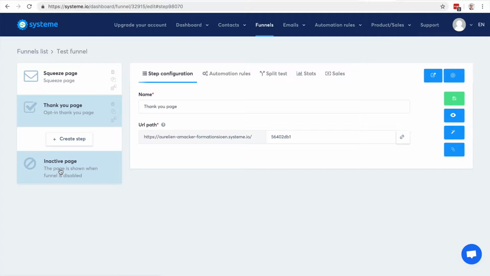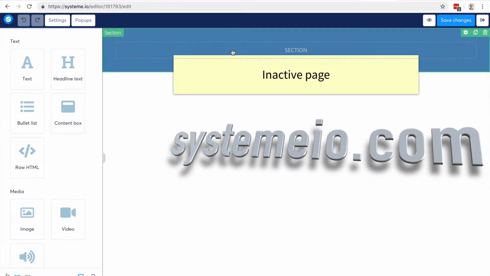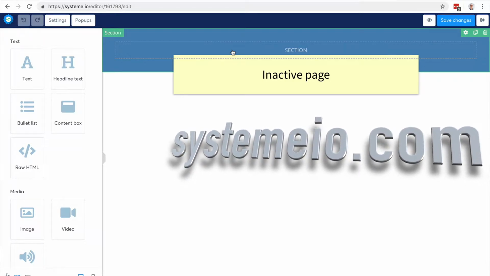And here I have the ability to set an inactive page. So it's very convenient. For example, if you have an offer that's time limited, when time is over, you can actually disable the whole funnel. So all the pages become unavailable, and visitors will be redirected to this inactive page. So here you can, for example, add an opt-in form so that, for example, if you've just done a big launch with affiliates, you can actually collect leads from this page.